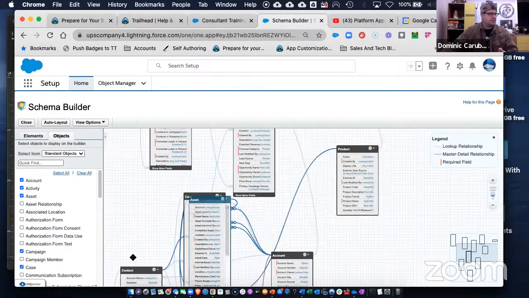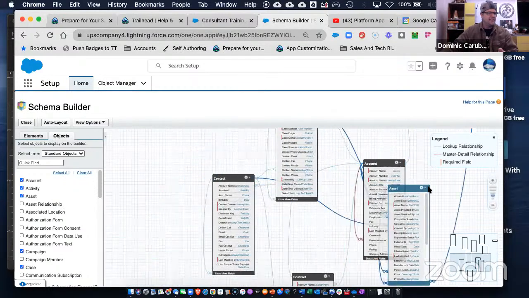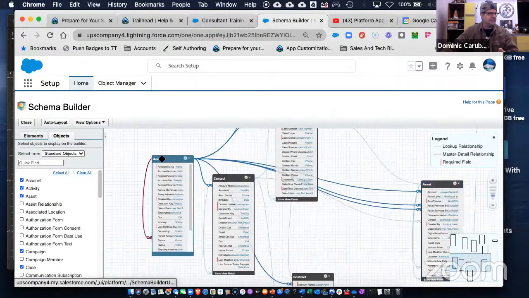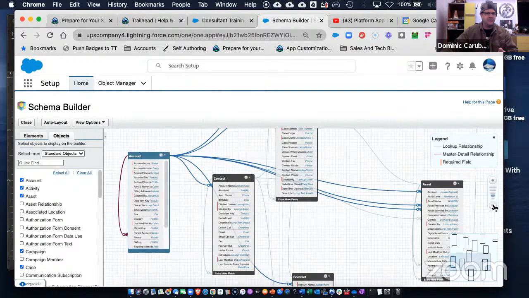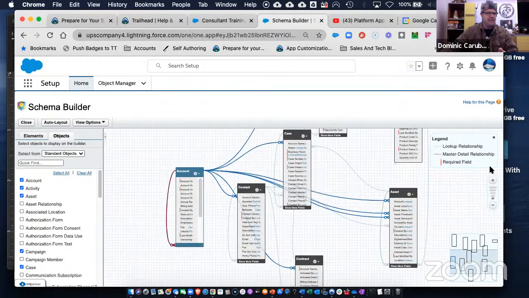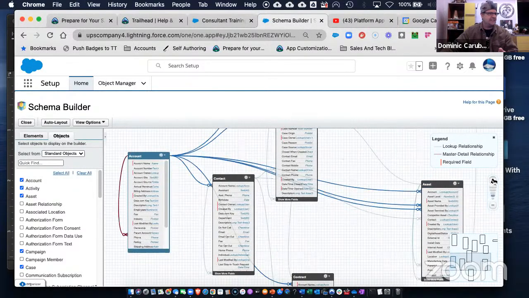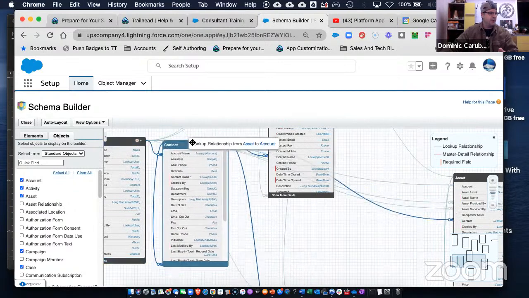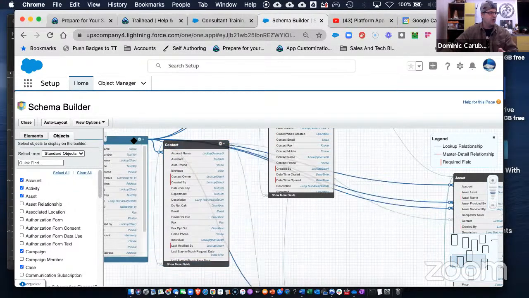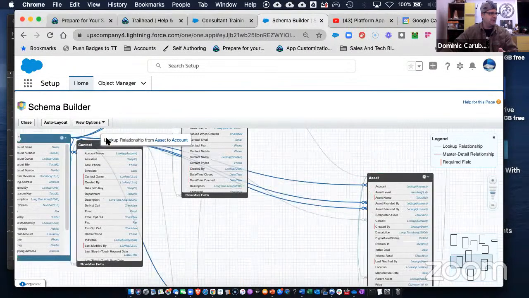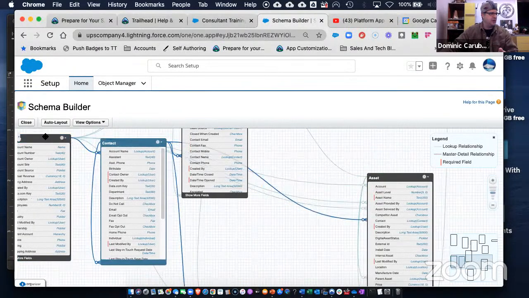So let's see if we can take this story a little differently. From the account, you meet a contact, right? You meet a person that works at a company. We'll make that smaller.